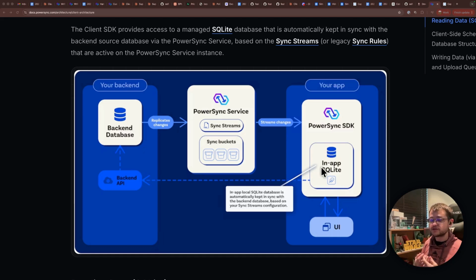And then client changes that are made locally are taken through an upload path, or I guess we can call this the mutation path, which in some form gets processed, reaches a backend API, and then eventually those changes that were processed end up in the source or backend database.